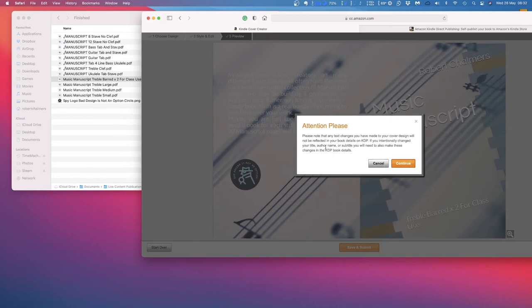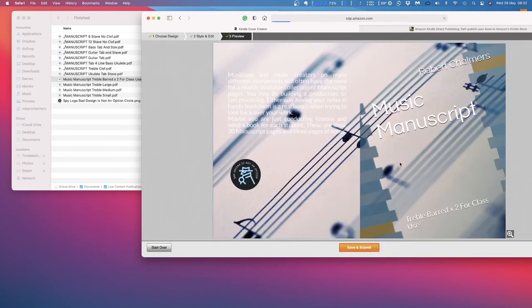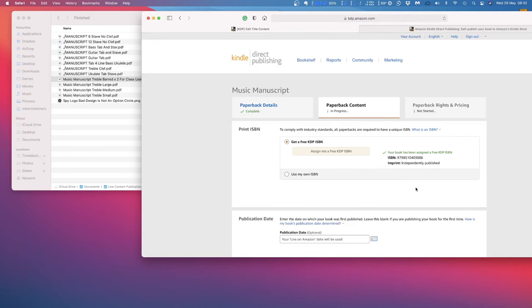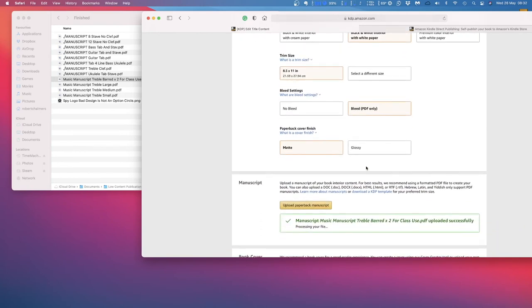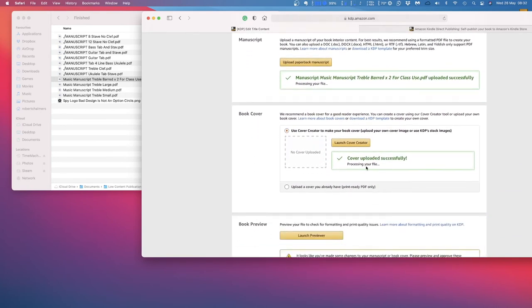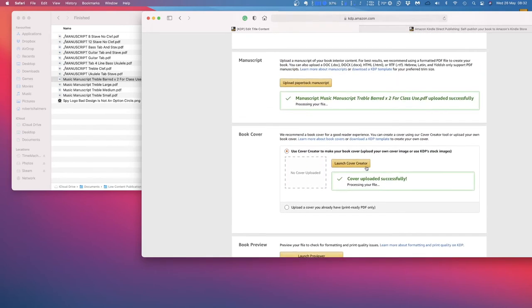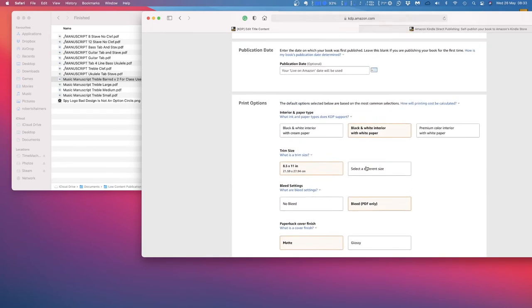If you intentionally change your title, author name or subtitle, you'll need to also make these changes on the KDP book details. Well, I did that. See, it's picking up the fact that I changed Robert, but it hasn't yet picked up the fact that I changed back on the book details. I wonder if I should check that. You see, there we go. Paperback content is checked there. Everything, once it's finished processing, comes back to there. Cover uploaded successfully.